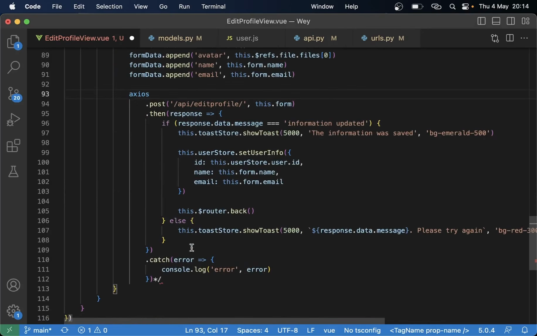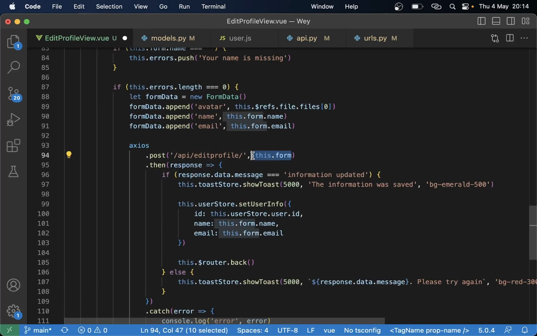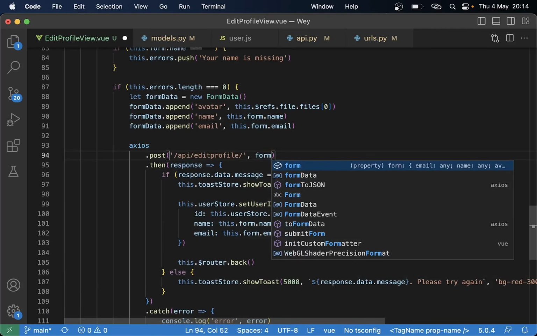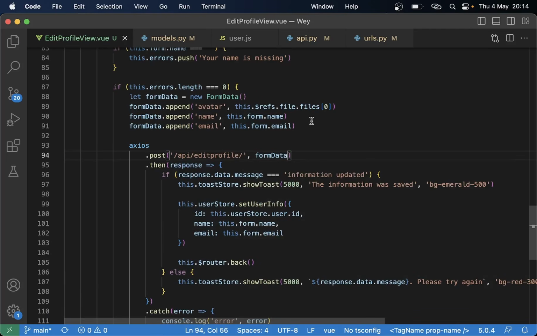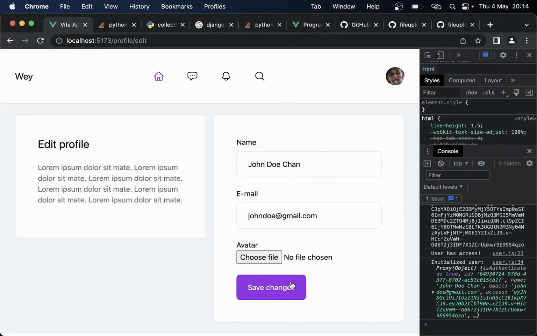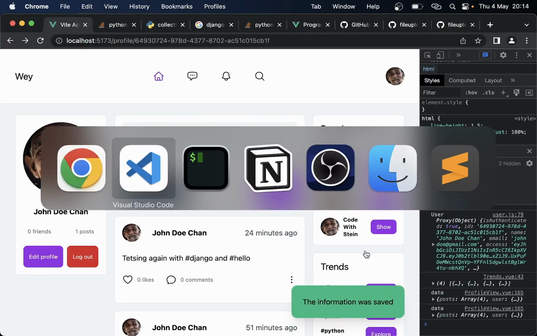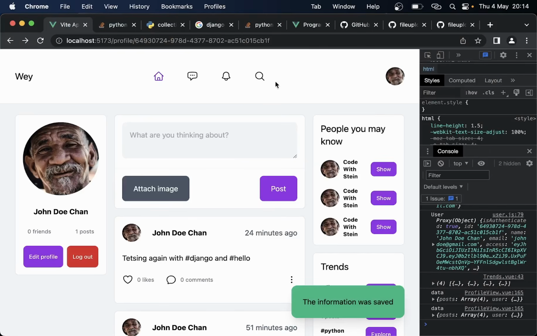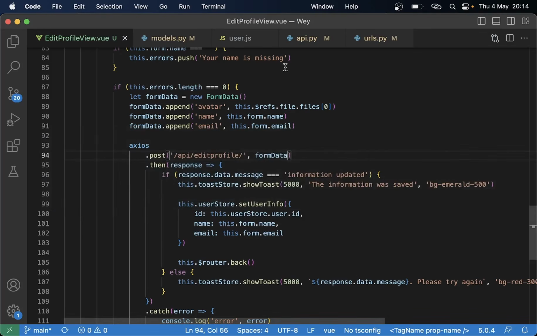Let's just focus on sending this to the backend. Change this to form data. So let's try this now. If I save changes. Okay, no errors, no errors, no errors. That's okay.